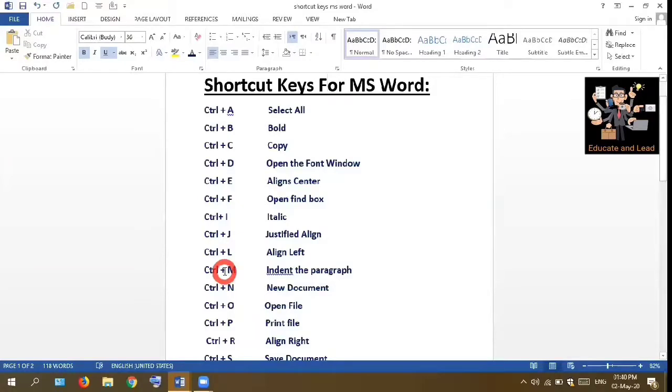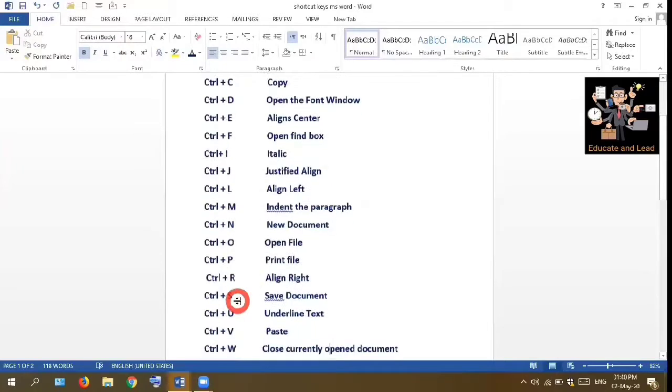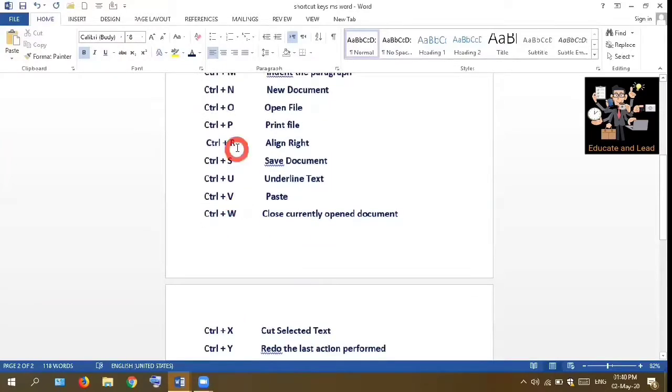Control M. Control M is used to indent the paragraph. It means that we can move our whole paragraph to the right or left. Control N. Control N is used to create a new document. Control O. Control O is used to open an existing file. Next is Control P. Control P is used to print the file.